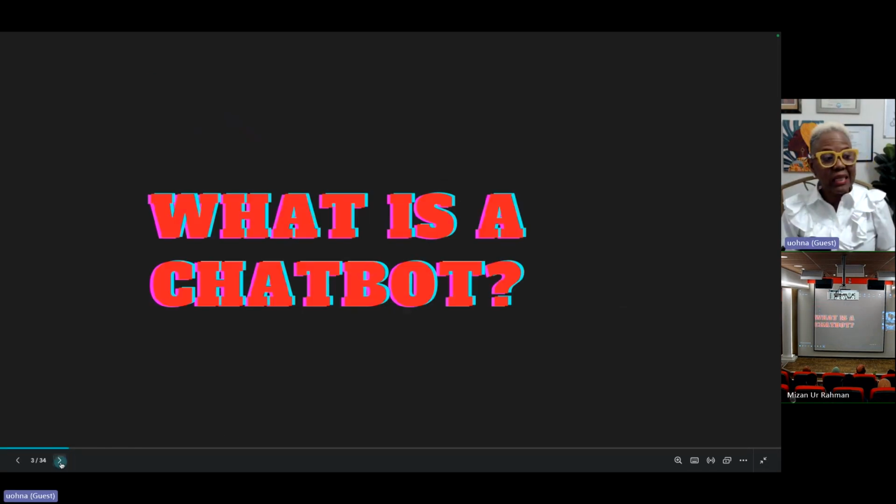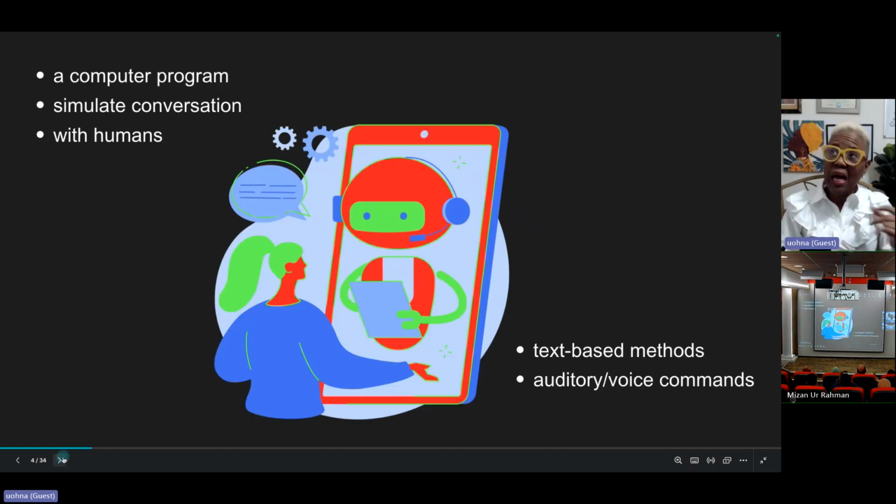So first, what exactly is a chatbot? As the name implies, it's a chat, meaning have a conversation, and bot implies some kind of machine or computer or robot, right? Chatbots are essentially computer programs that simulate conversations with humans, and that can be through a text-based method or through a voice command.